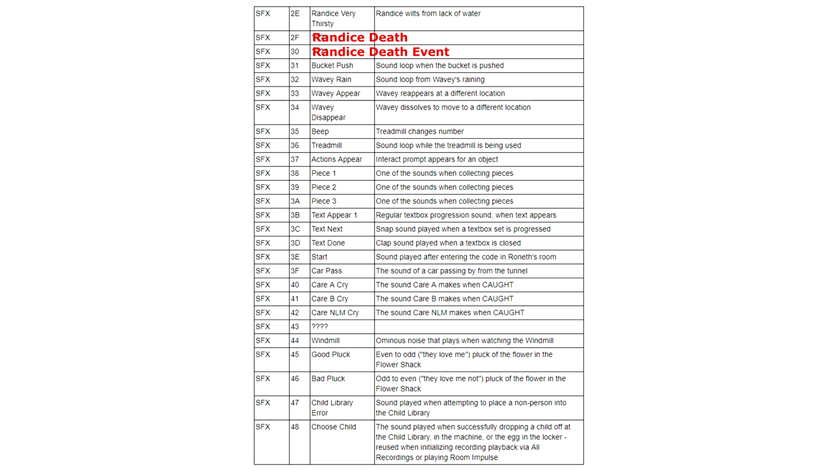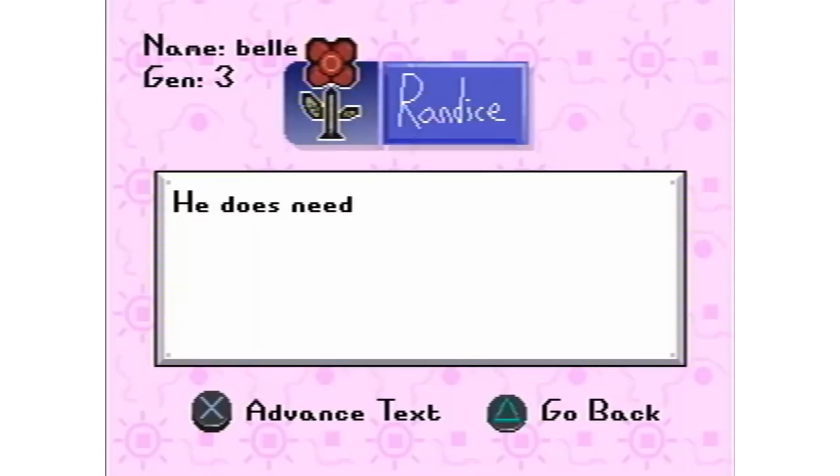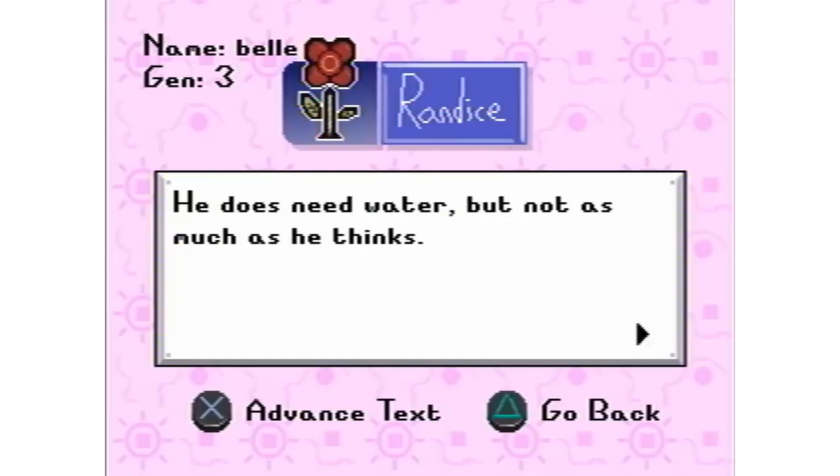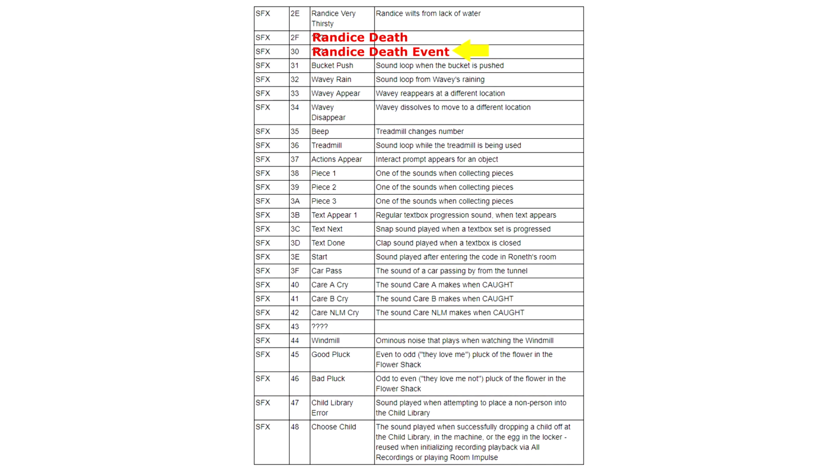If Petscop 19's description of Randus is anything to go by, in terms of the line, he does need water, but not as much as he thinks. This might be the sound of Randus being reborn, or maybe Randus realising he doesn't constantly need water to live. Or it could be literally anything else happening after Randus died, maybe a key or anything. So 2F and 30 are Randus's character arc.